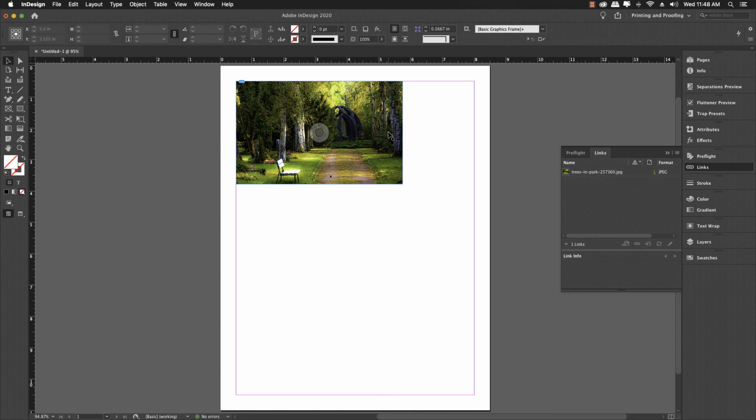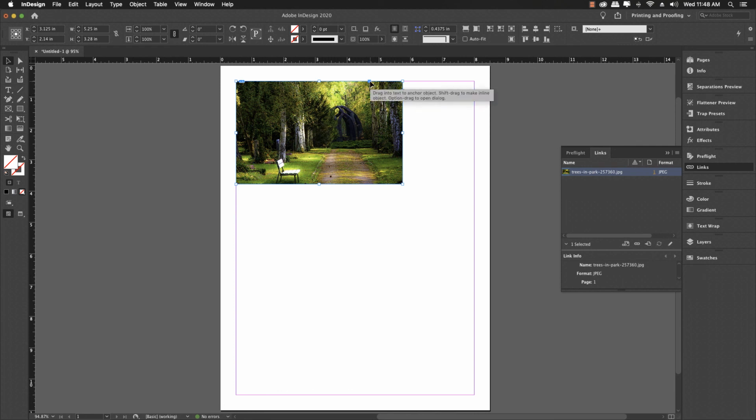Now the last thing on here is if you go up to that little blue square, our tooltip will tell us that it's going to drag into text or anchor an object, and to also make it an inline object. Now that is something that we won't be working with until maybe later on in the tutorials when we get into making a newsletter. So that's that function, but we'll hold off on that.